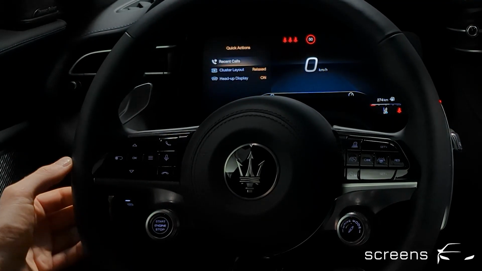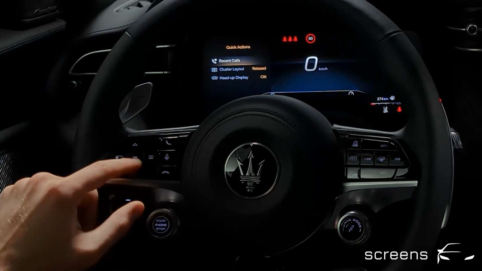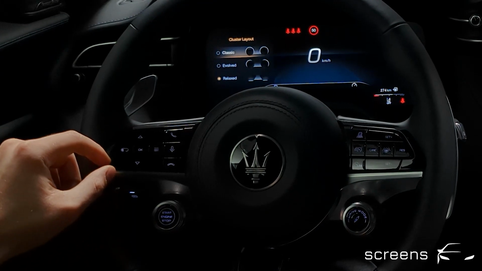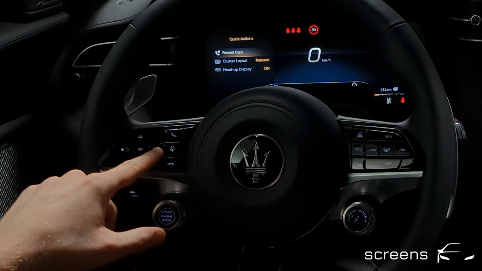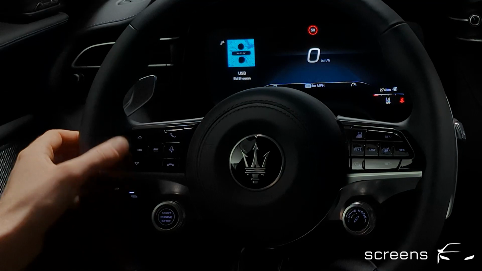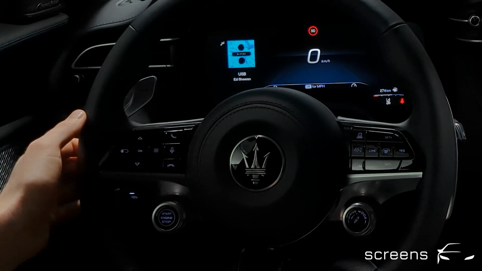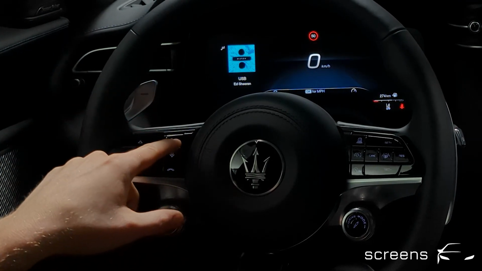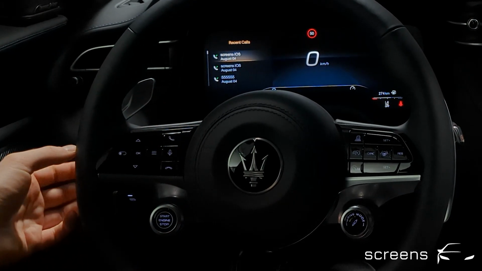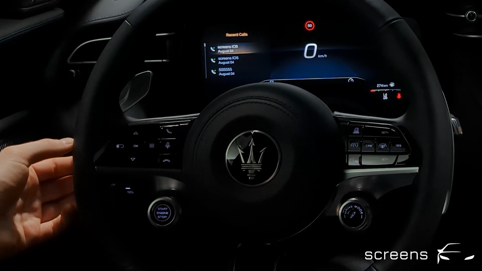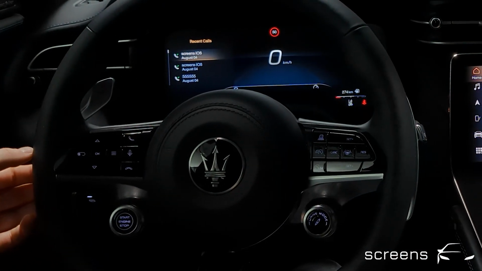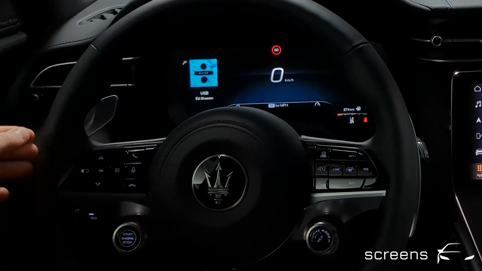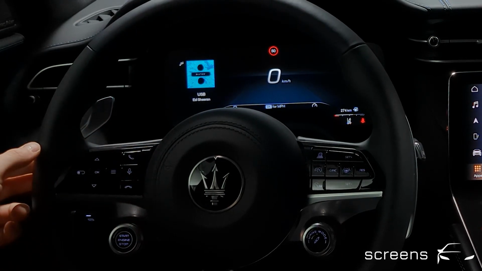The right one activates the quick actions, for example, changing the cluster layout. Click up and down to go through the menu, and click OK to make a selection. Use the phone button to open recent calls in the IC, then also start and end a phone call. Below, we can use the voice assist.